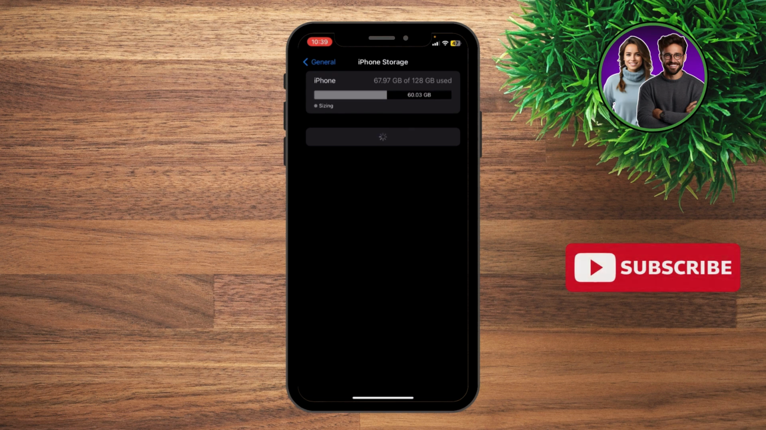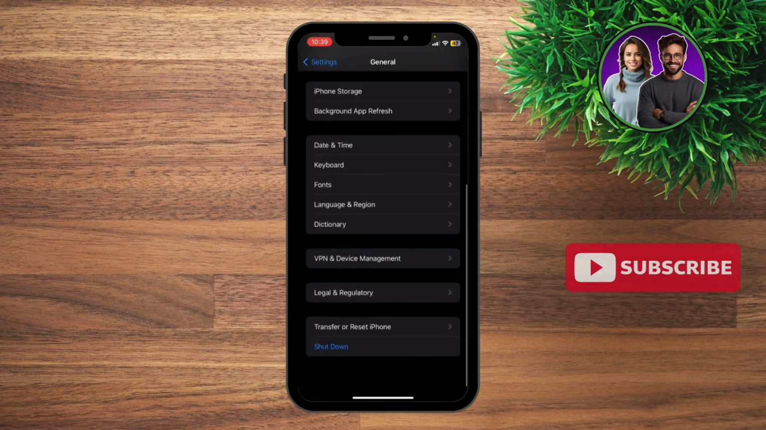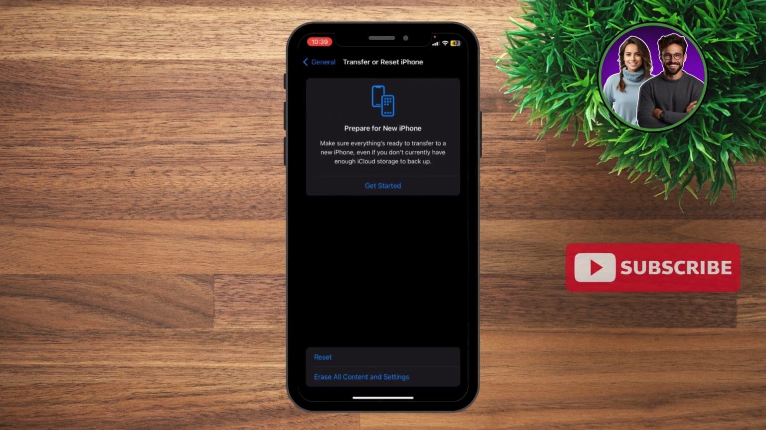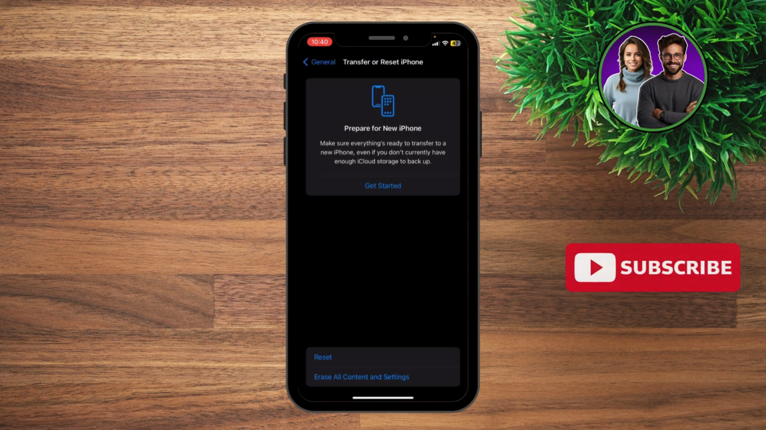And if that wasn't the issue for you, just go back to your settings, general, and then scroll a little bit down, click on transfer or reset iPhone, click reset, and you're going to click reset network settings, and you're going to be able to add the passcode, and basically you're going to be able to fix that problem.